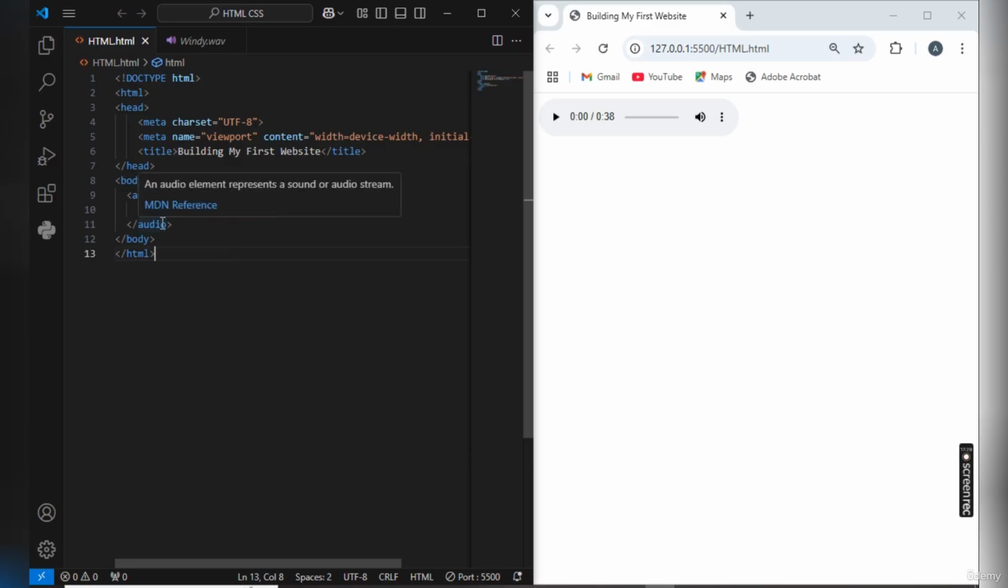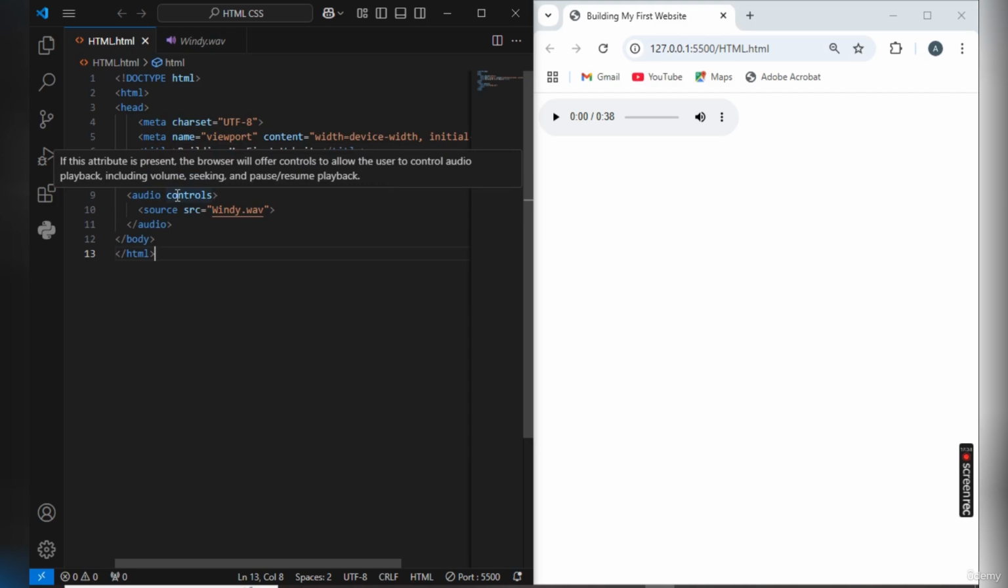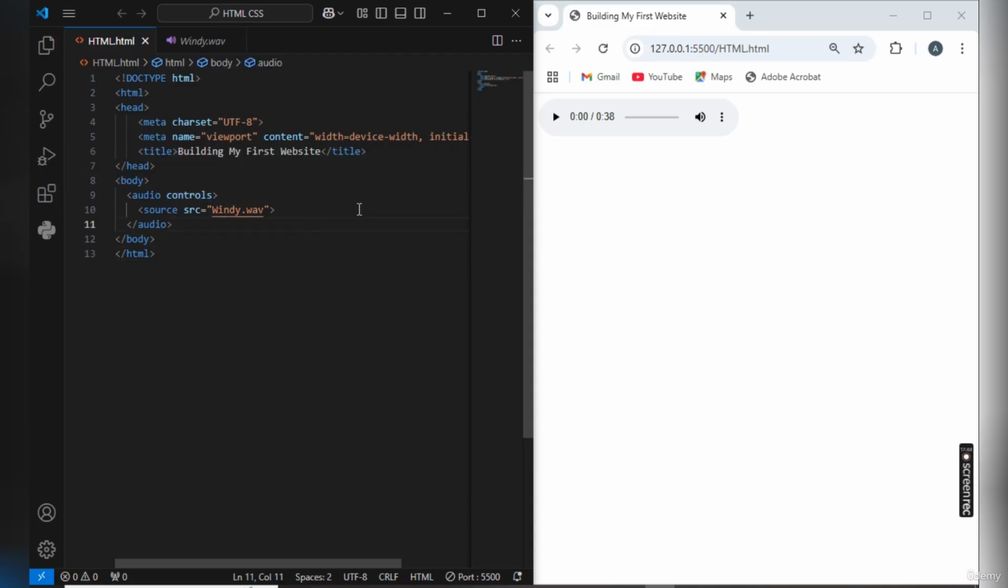Don't forget, we put in the source, then we add the controls attribute inside the opening audio tag. Otherwise, it is not going to work. So we need to take note of that. Good. So we can come over here and play, and let's see. It's just like a windy sound from the wind.